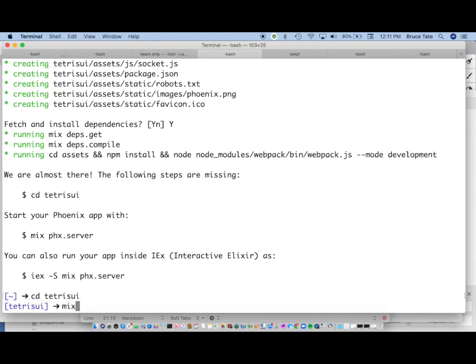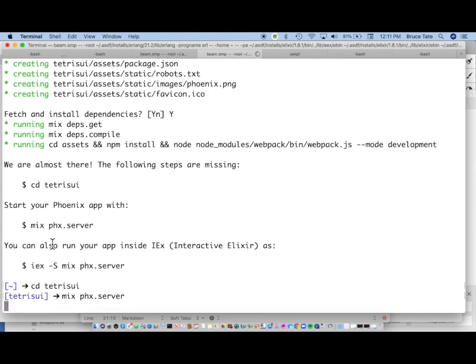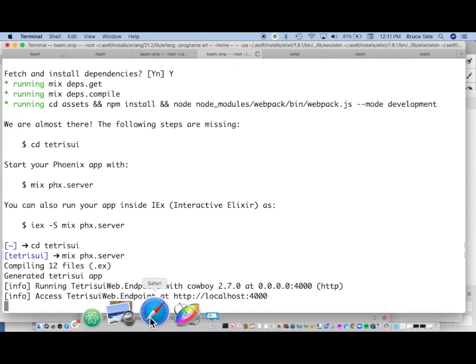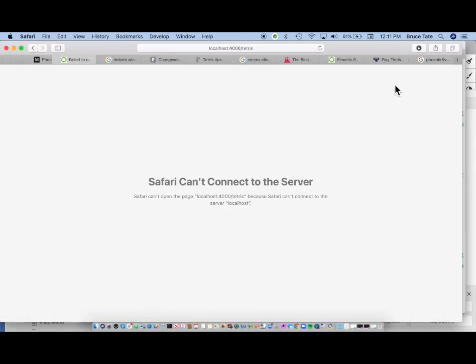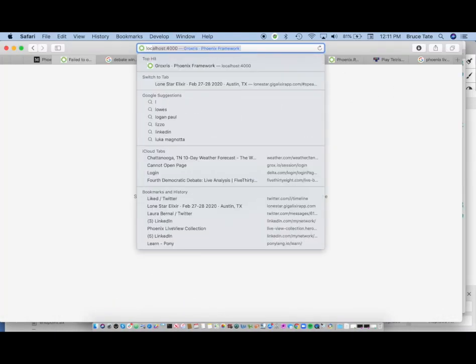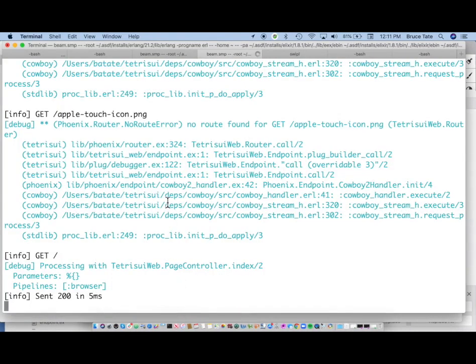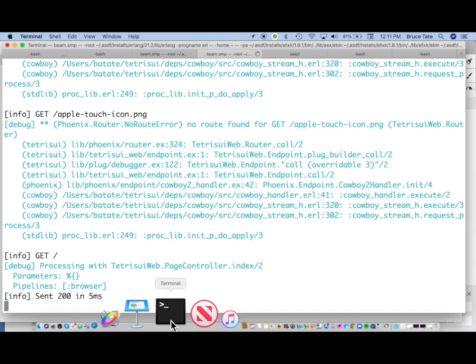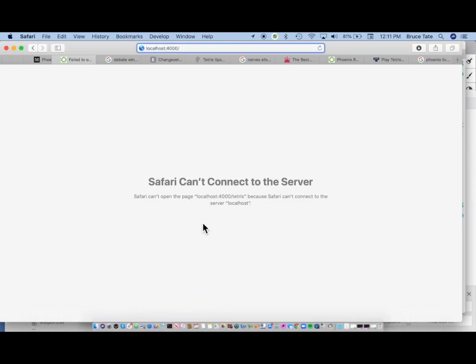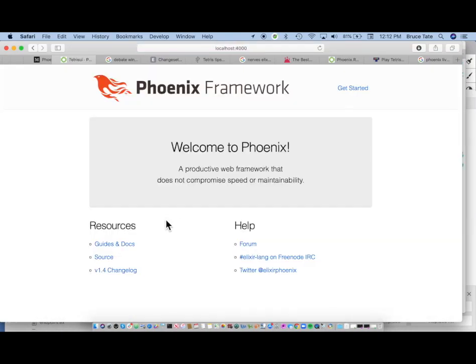I'm going to say mix phoenix.server. I think that's probably going to be a good way to run it. So let's go ahead and start this up, and we'll go to localhost 4000. Might have, no, this is working just fine. So let's go to localhost 4000, and we can see that our Phoenix installation is working just fine.